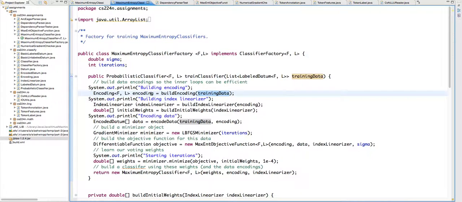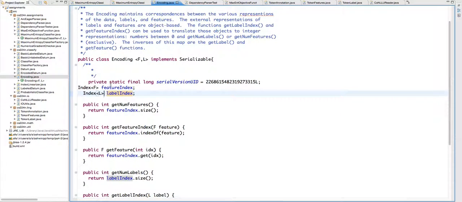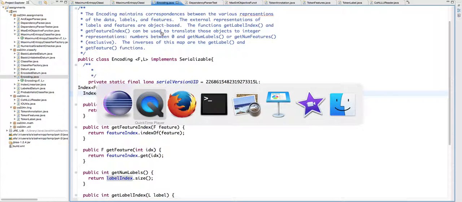Now what does this do? Let's go to encoding and try to figure it out. It says that it maintains the correspondences between various representations of data, label and features. The external representations may be object based, but we translate them to integers. Let's look at an example now.